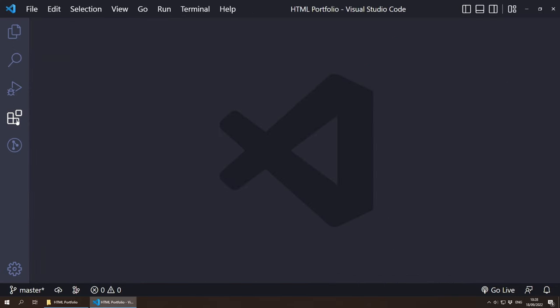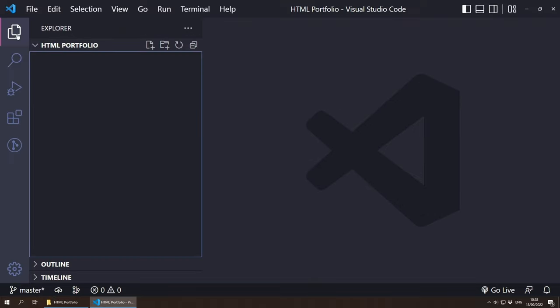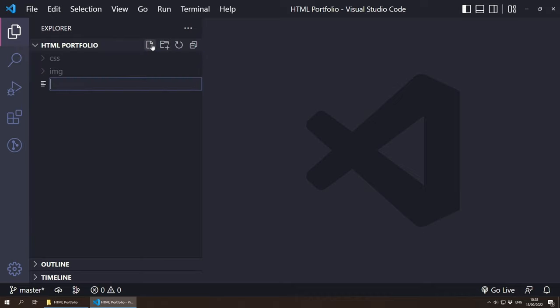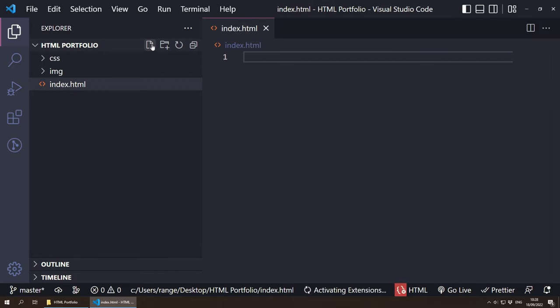Let's close the extensions, let's open the Explorer and let's start by creating the folders and the files that we need. The first folder that we need is going to be the CSS folder, which is going to hold all styles. The second folder that we're going to need is the images folder, img for short, and then I need a file which is going to be called index.html.